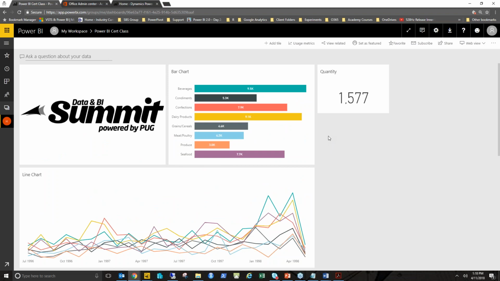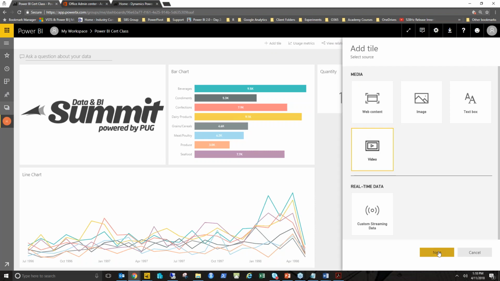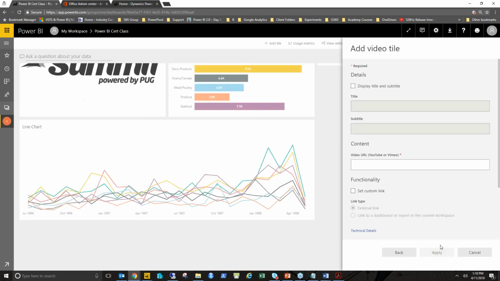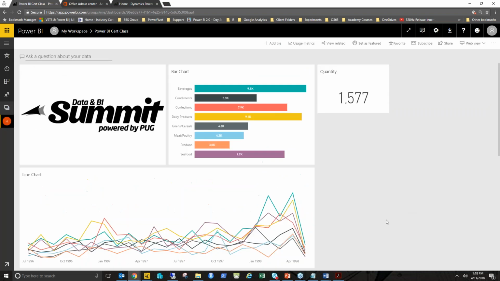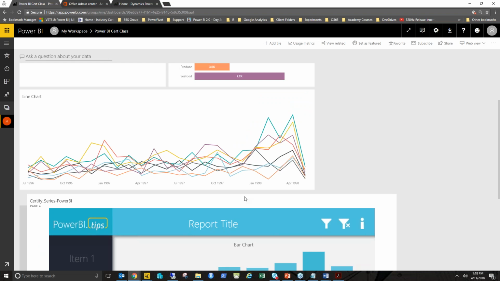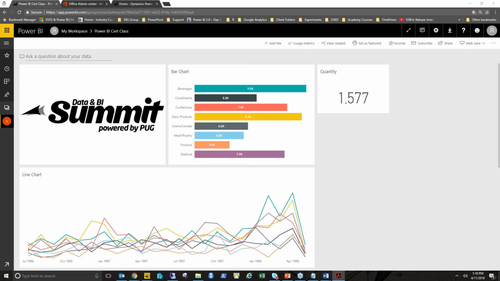The other thing you can do is insert videos. I'm not going to show it right now, but if I were to do the same, I could insert an iframe from, let's say YouTube. So if you hit Add Tile, Video, hit Next, and then it gives you the video URL or YouTube, and you can just use that. So that covers adding an image to your report.